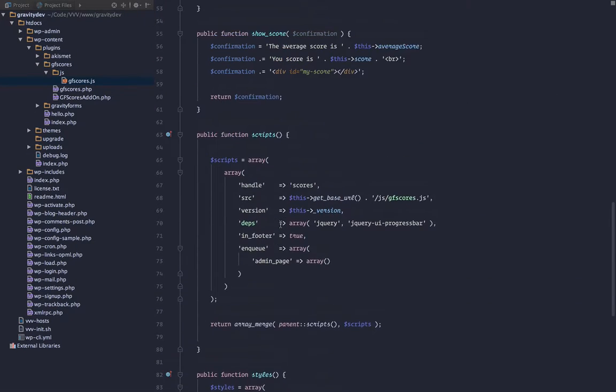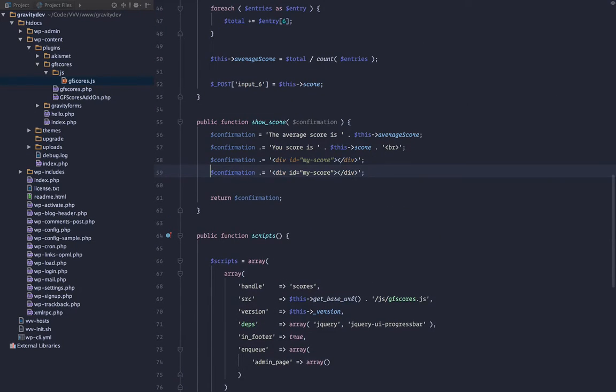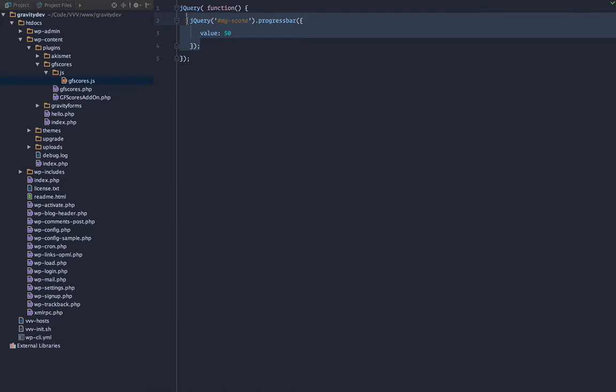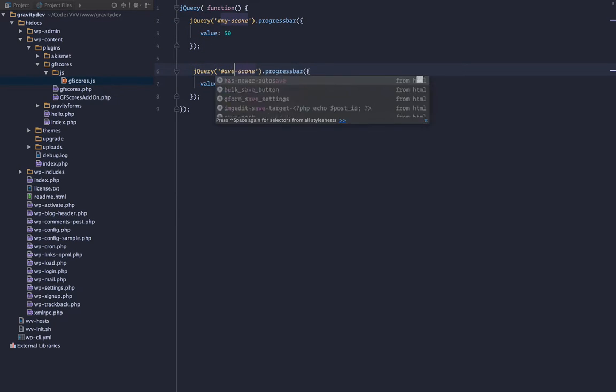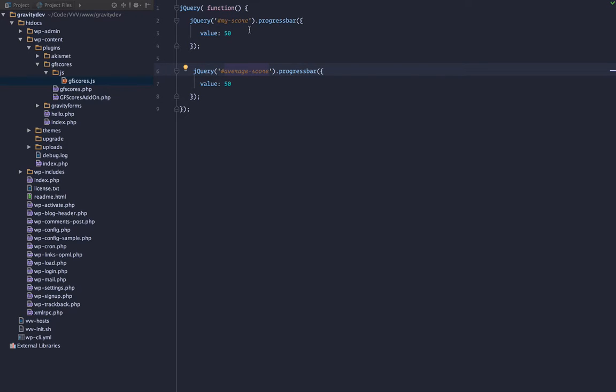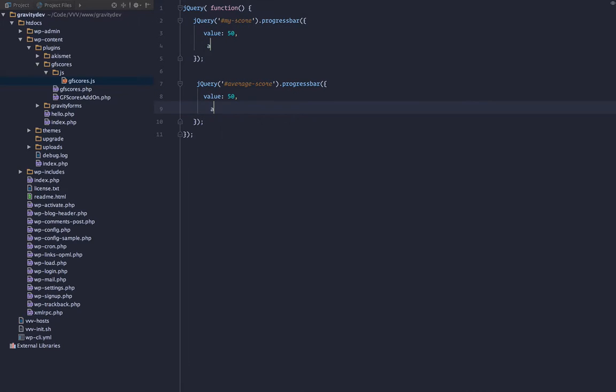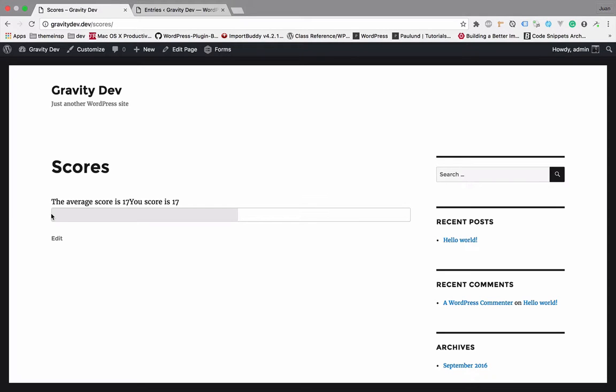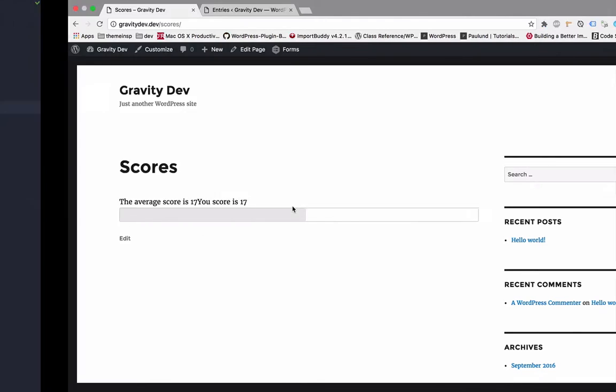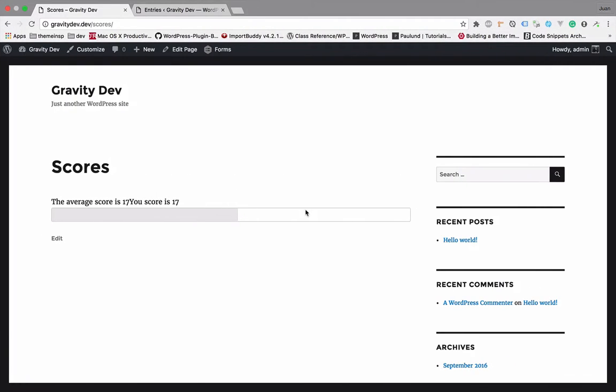Let's go back to the confirmation, and we'll add one for the average score. So we'll just call this average score. In our JavaScript, we can just duplicate this and change that to average score, and the value is 50. And one thing, we can set the max, and that max is going to be 25. When the score is 25, it will be 100% full. So that's one way to set the maximum amount of your progress bar.